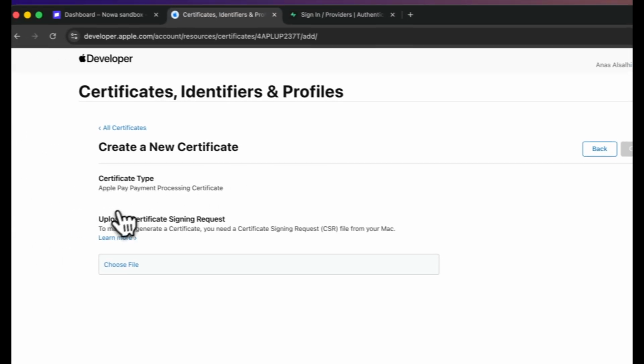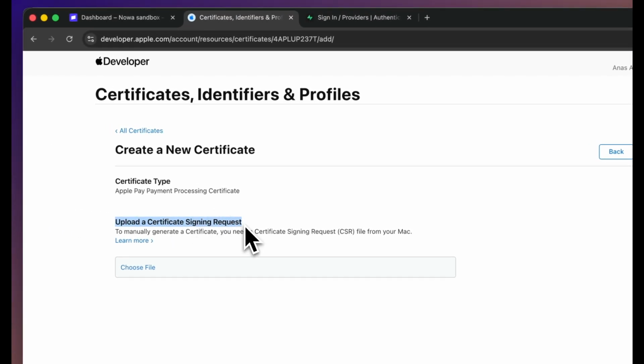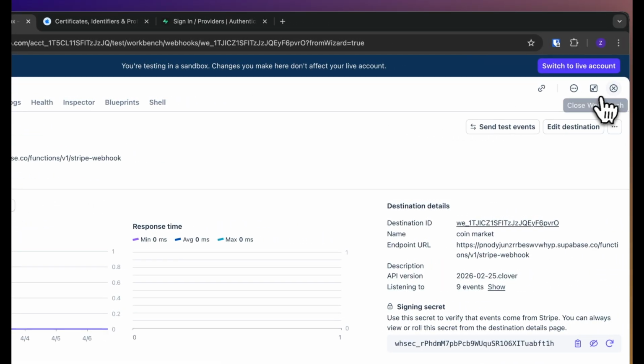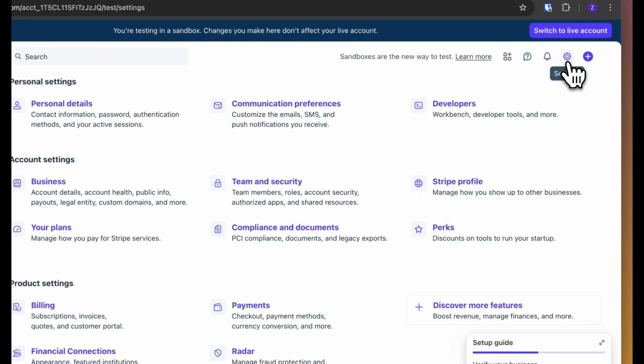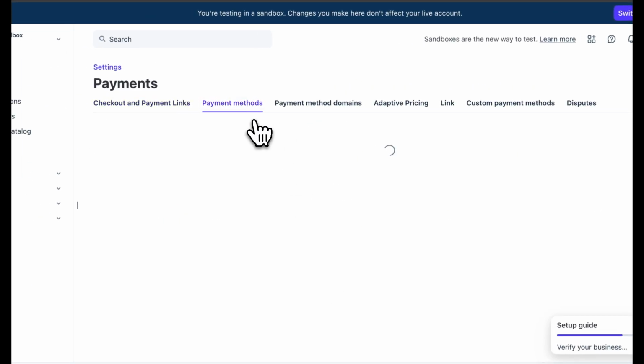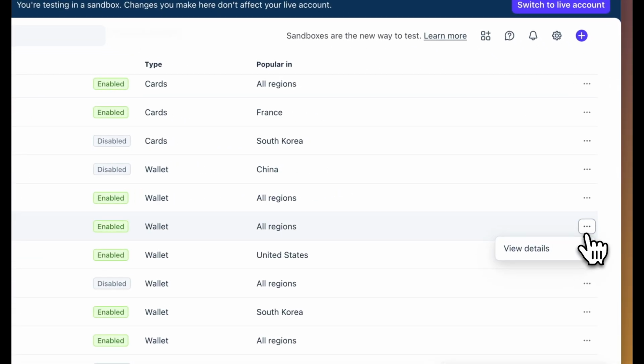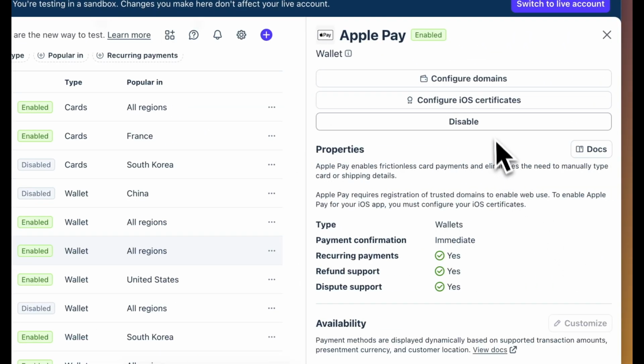It will ask us to upload a certificate signing request. In order to get this certificate signing request, let's head back to Stripe, close our workbench, and go to settings, payments, payment methods, and search for Apple Pay. Now click on it, press on view details, and choose configure iOS certificate. It will take us to a new page.